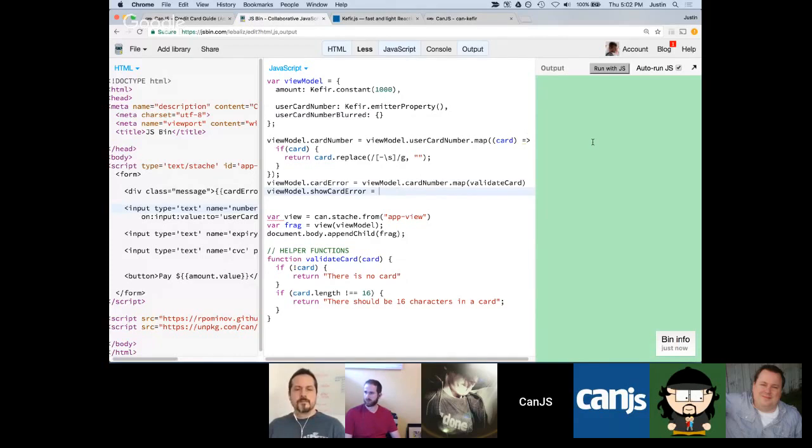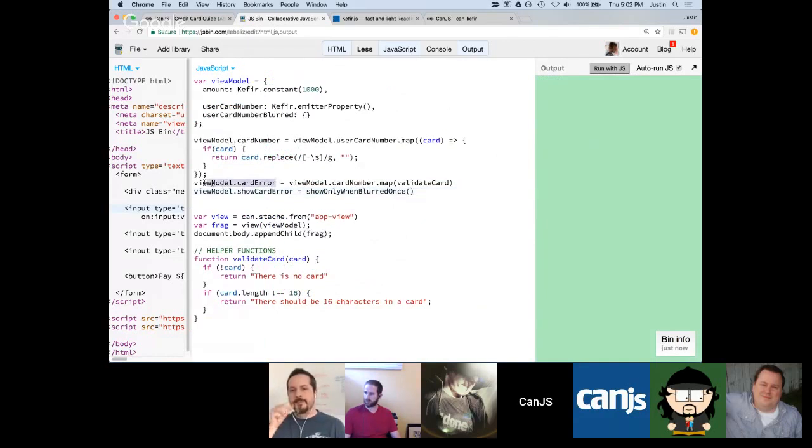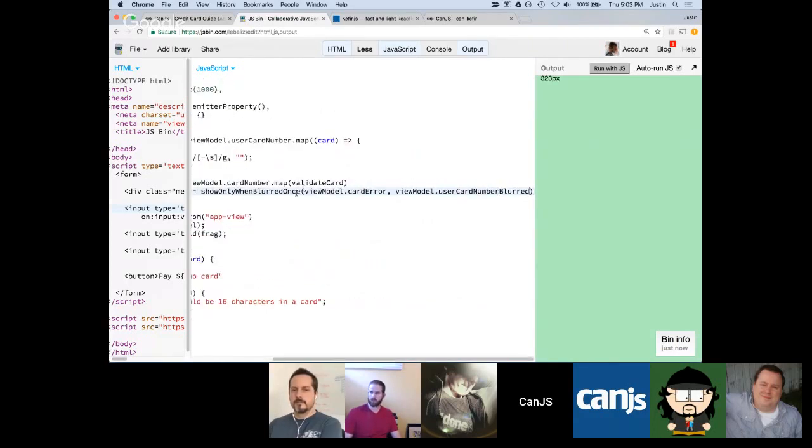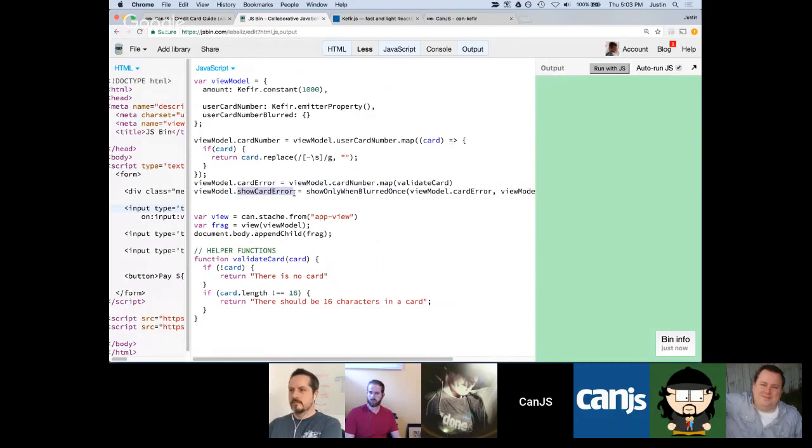So we're going to have a helper function that will call show only when blurred once, which is essentially going to take these two streams. It's going to take the card error stream and the user card number blurred stream on the view model. And it's essentially going to return a stream that emits true or false when you should show the card error.